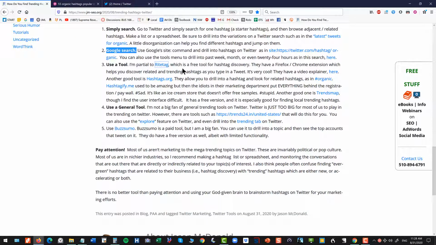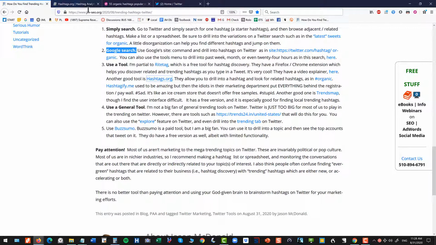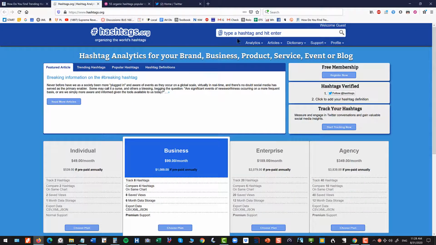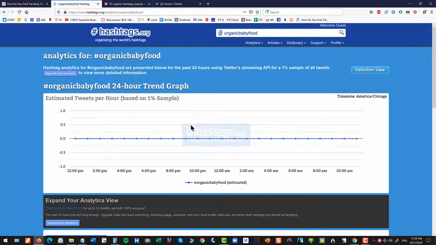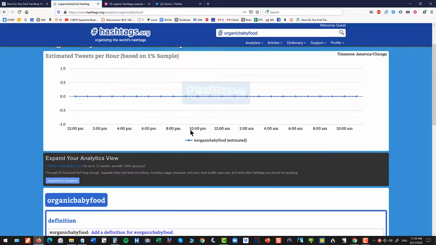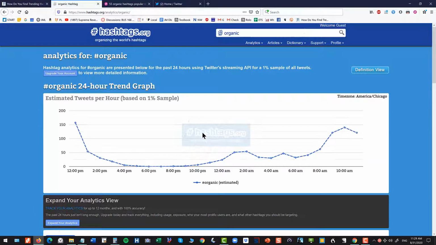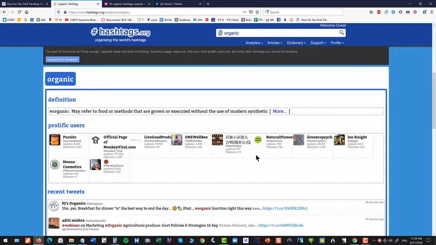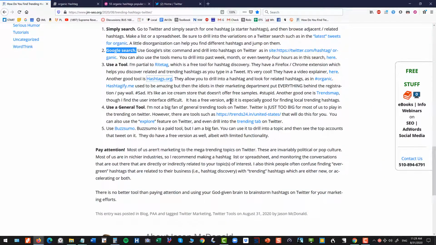Righttag.org. Another one that's good that's free is hashtags.org. All these are hard to say. Hashtags.org. And you can, again, put in your hashtag, organic baby food, and it's going to give you some data about what's going on. This isn't a super popular hashtag, but it'll give you some data. Then you go, oh, that one's too small, just take organic, and it'll give you a sense of who the users are, what the recent tweets are, etc. So this is a good free tool as well.